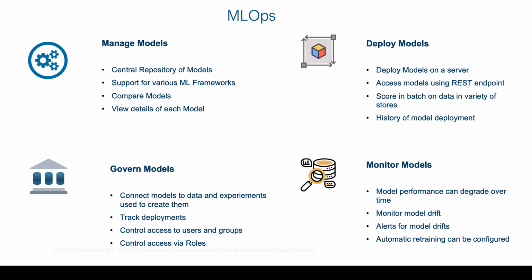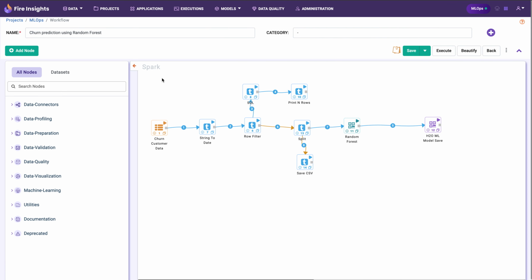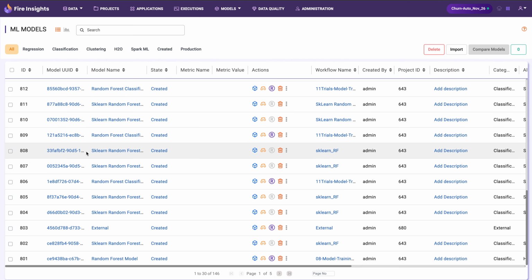Let's first look at how to train a model in Sparkflows and add it to the model repository. First, we train a model using the workflow. This is a model to predict churn and it's training a random forest model. Once the model is trained, it shows up automatically in the Sparkflows model repository as we can see here.